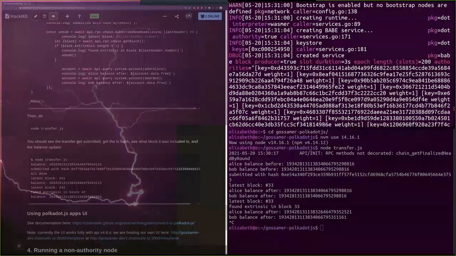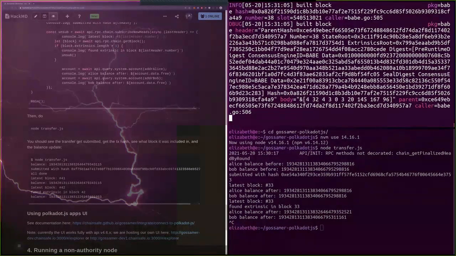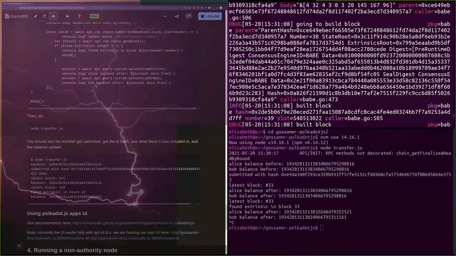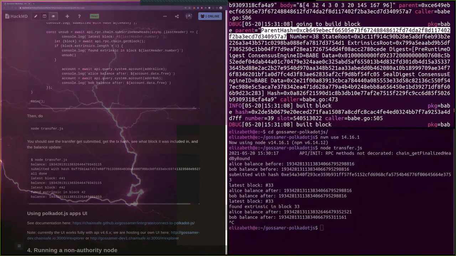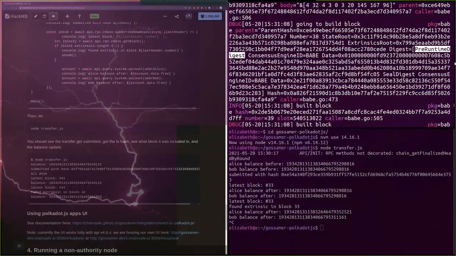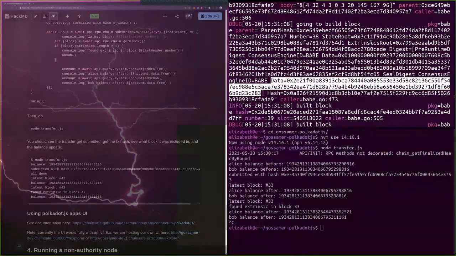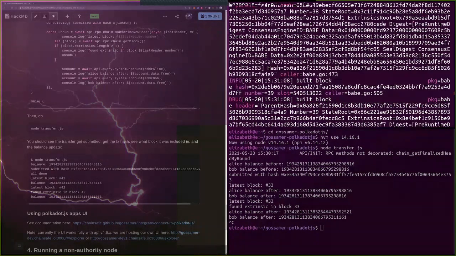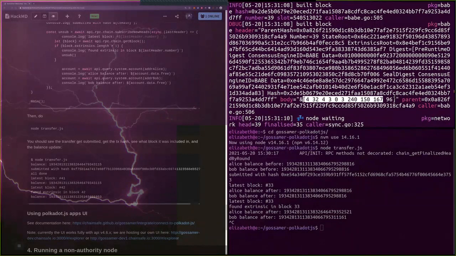Okay, so we can see a lot of debug logs. You can see now the entire block that it's building. The block has the parent hash, number, state root, extrinsic root, the digest, and then the actual body. Oh, okay, it's here once it's built. So this is the actual body. The empty blocks just have this extrinsic timestamp, which is what this is. I'll show you on the UI after.